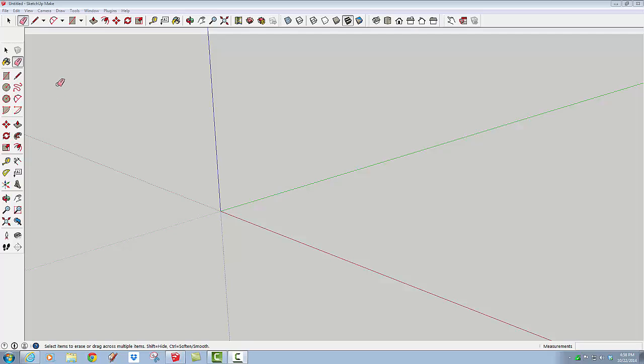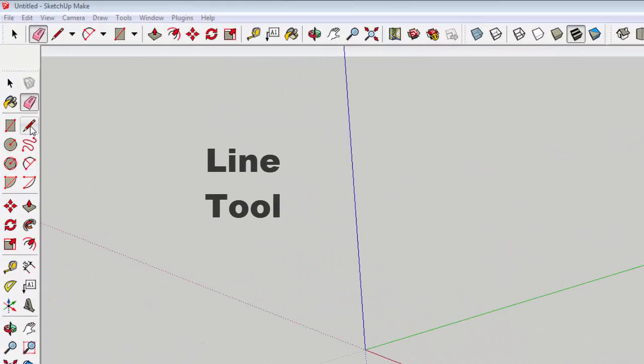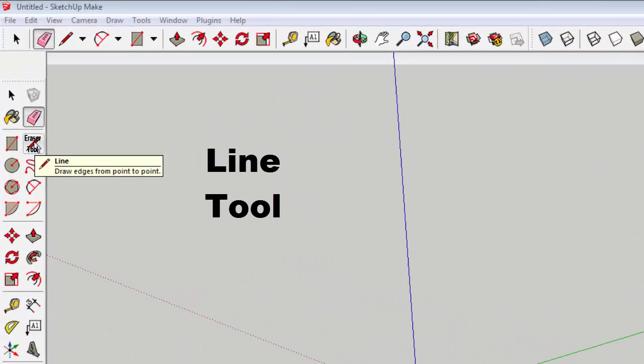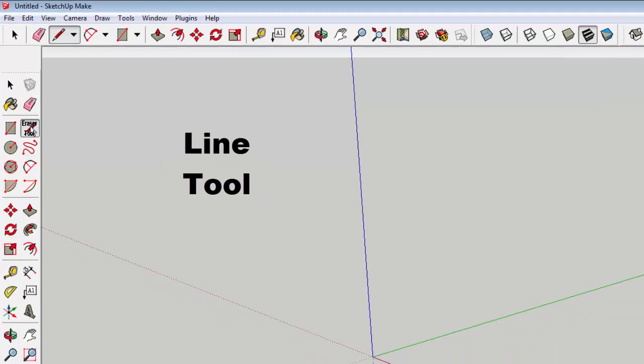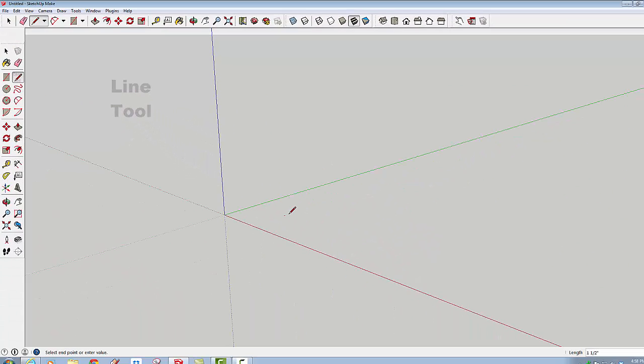Okay, finally, let's draw something. The Line tool, the Pencil tool, is the same thing. It looks like a pencil, draws a line. If I click on it, I can either click at the beginning and then click again at the end of the line, or I can click, drag, and release. The click at the beginning and end is a little more specific, a little less prone to problems. But if you are used to something from another program, feel free to use that.